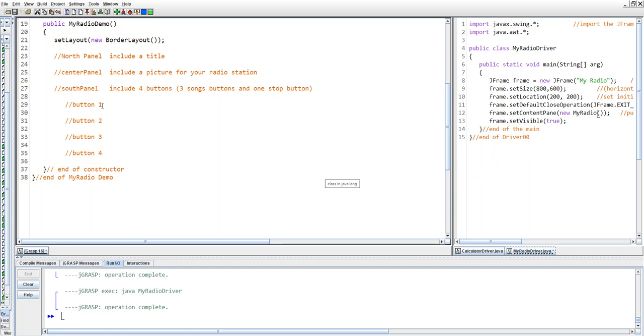None of this stuff is new. When we're talking about setting the background, setting the font size, setting the font style, creating labels, none of that stuff is new. So you should be able to have all of this done and ready to go when we get started next class.